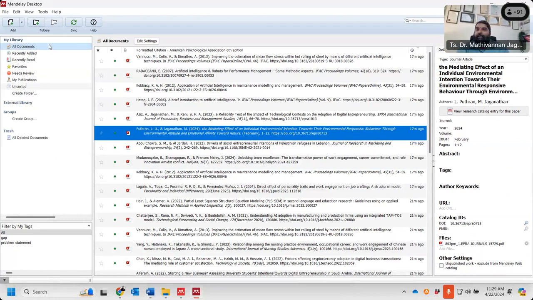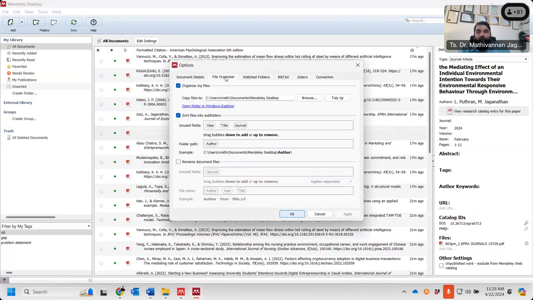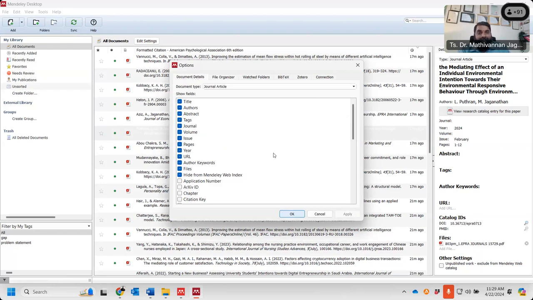Okay, good. Back to the question. Let me repeat: can we see the file that we save? You can see. You go to option and you go to file organizer. This one, document detail, is different. Document detail means, if let's say it's a journal article, what are the things you want? Title, author, abstract, tag, journal name, volume, pages, URL, and maybe you want DOI. Now DOI is very important. Or you want edition, institution, you can choose. Later you can see all of that in this metadata.